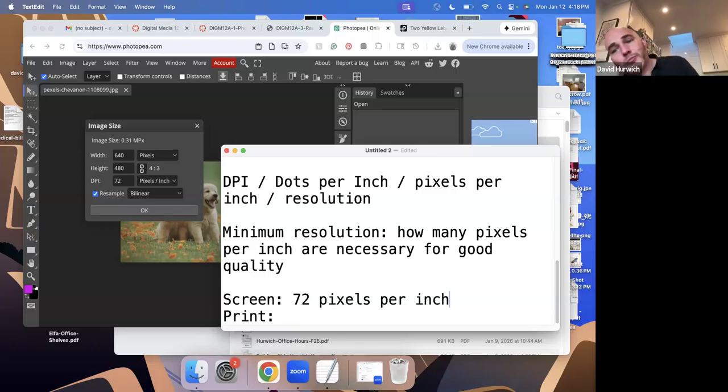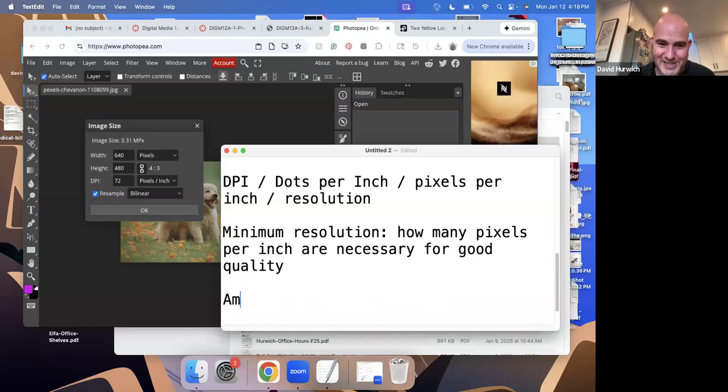Can you have a higher number than that? And the answer is yes, you can. That being said, if you were to increase the resolution, you're not going to see a quality difference. And the reason for that is that things like computers and television screens and all that not only have a minimum resolution, they also have a maximum resolution, which means it can't show you a resolution higher than this.